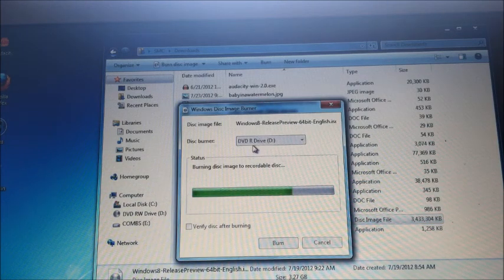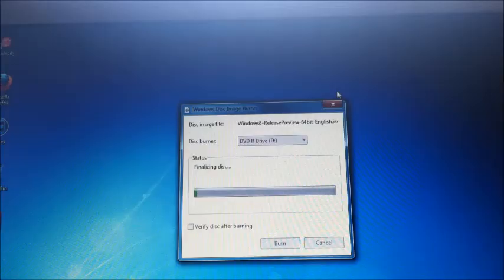I already put the disk in. I just hit Burn, and now I go ahead and wait for it to finish burning. Yep, now it's finalizing the disk, and then it's going to pop out.